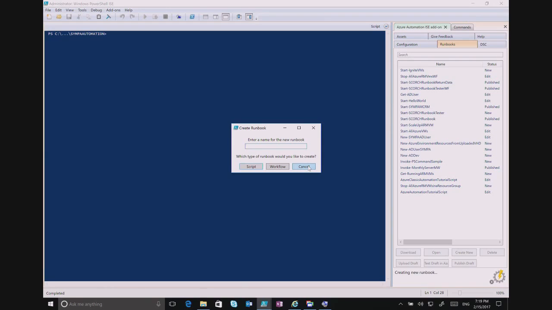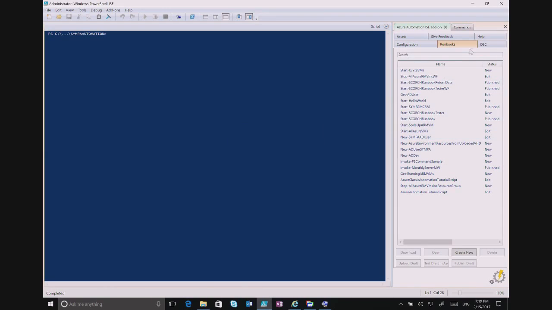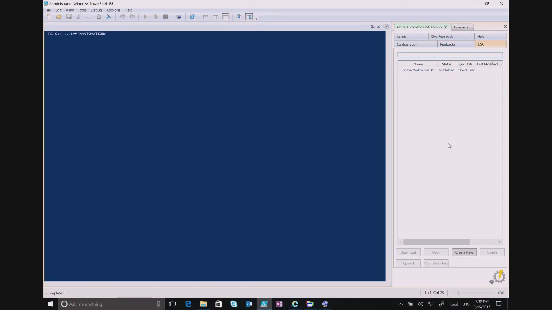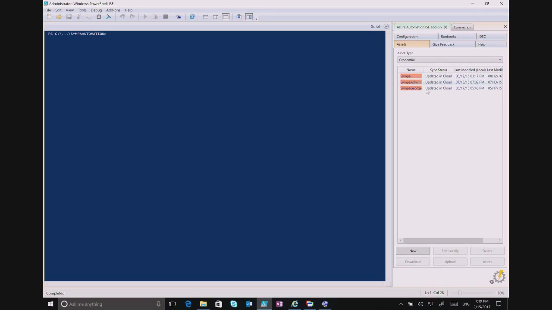I'm not sure if that's in the pipeline. I haven't heard anything recently. I can look and create my DSC configurations, and same with my assets as well. I can do essentially pretty much most things that I can do inside the Azure portal, inside ISE. And I love working in the ISE, so most of the time I tend to work inside here.